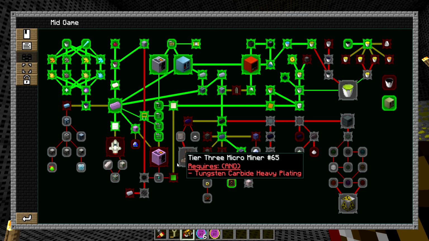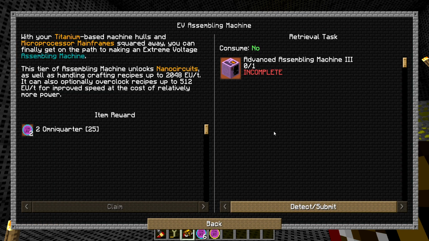And 2 quarters. So, with your titanium-based machine hulls and microprocessor mainframe squared away, you can finally get on the path to making an extreme voltage assembly machine. This tier of assembly machine unlocks nanocircuits, as well as handling crafting recipes up to 2048. You can also optionally overclock recipes up to 512 EU a tick for improved speed.